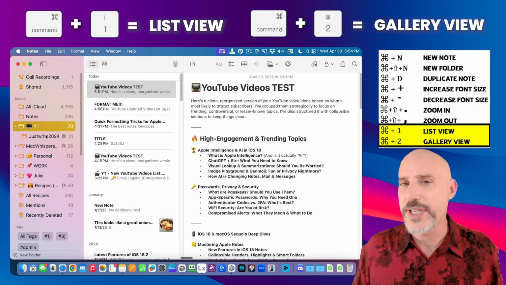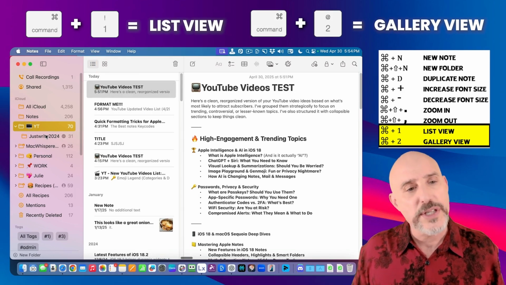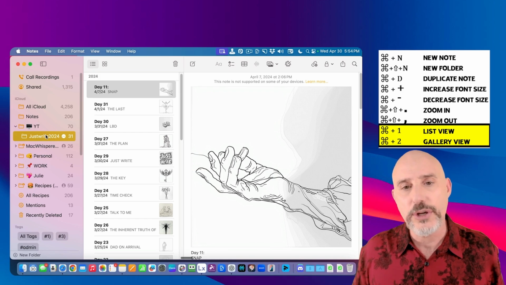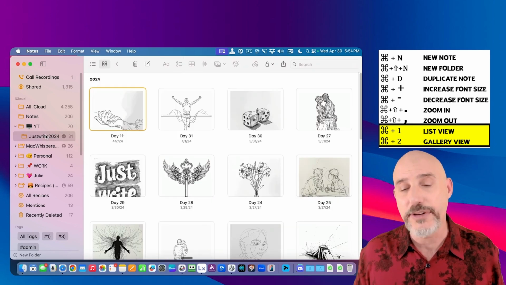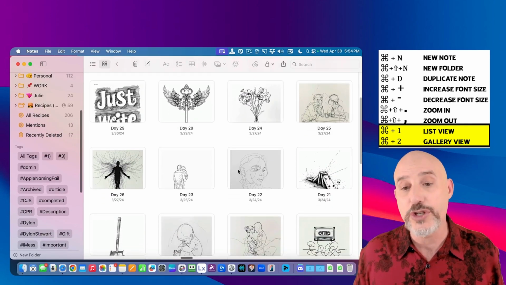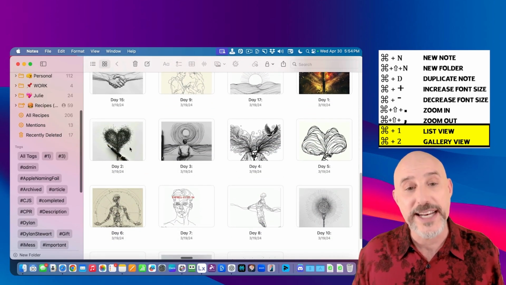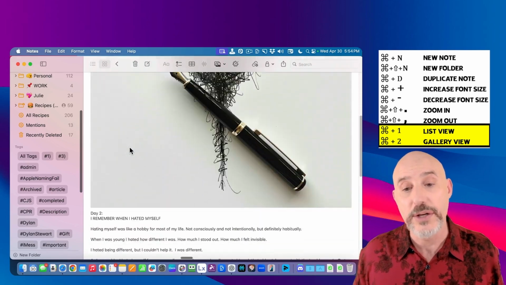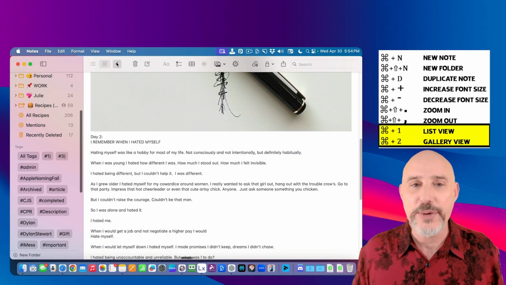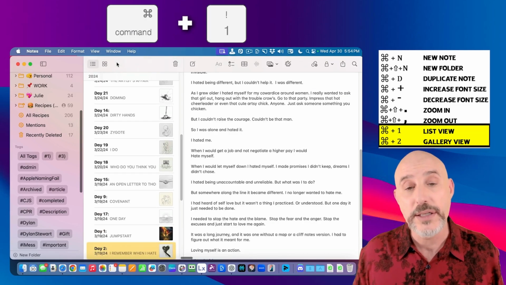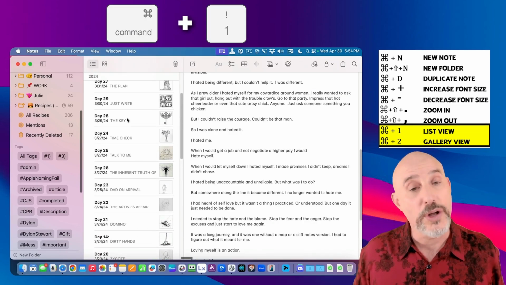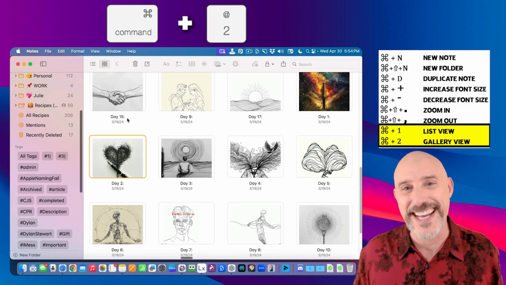Why would you want to use gallery view instead of list view? In some cases, the notes that you're looking at are visual. Like this folder of my writing, each separate note has its own image. So changing from list view into gallery view makes it much easier for me to scroll through these images and find exactly the poem that I want to read or look into. Gallery and list view are both very helpful for different reasons, and Command+1 gets you right into list view, while Command+2 gets you right back into gallery view.